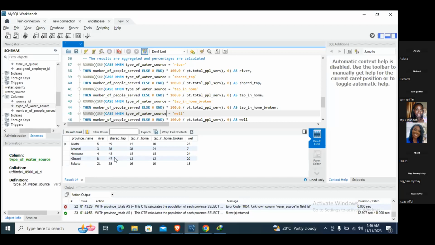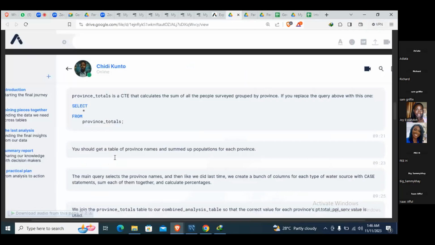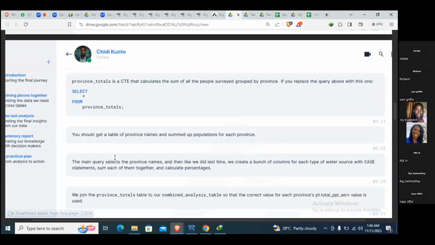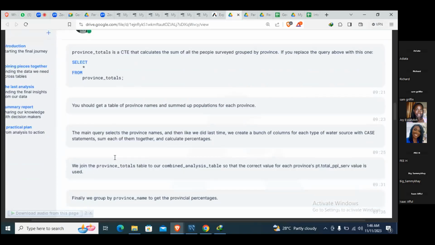Populations for each province. Okay. The main query selects the province names, and then like we did last time, we create a bunch of columns for each type of water source with case statements. Sum each of them together and calculate percentages.